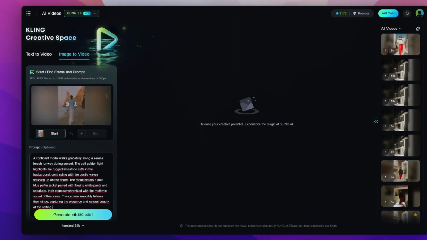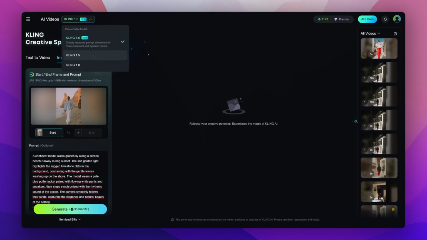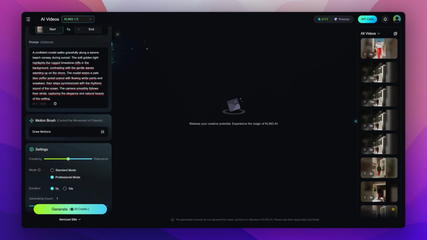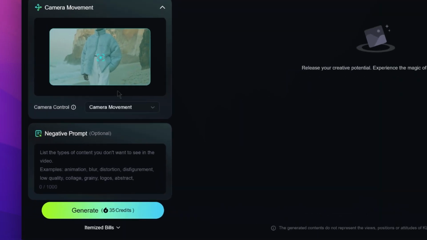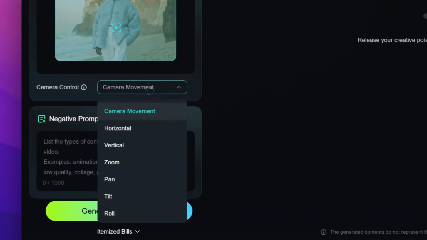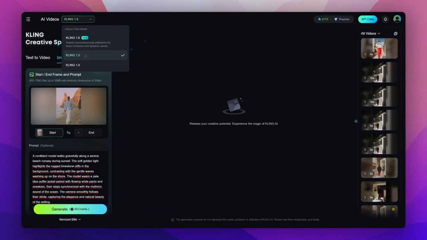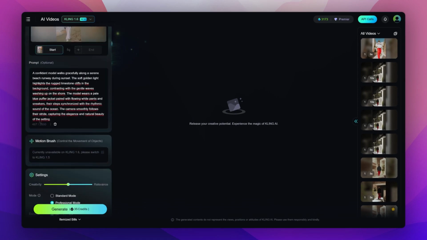I mean, if you really want to do that, you can still use the previous model, Kling AI 1.5, and it's still a very good model, and there you can actually choose the camera movement. But we don't need that, so we're gonna go with Kling AI 1.6.